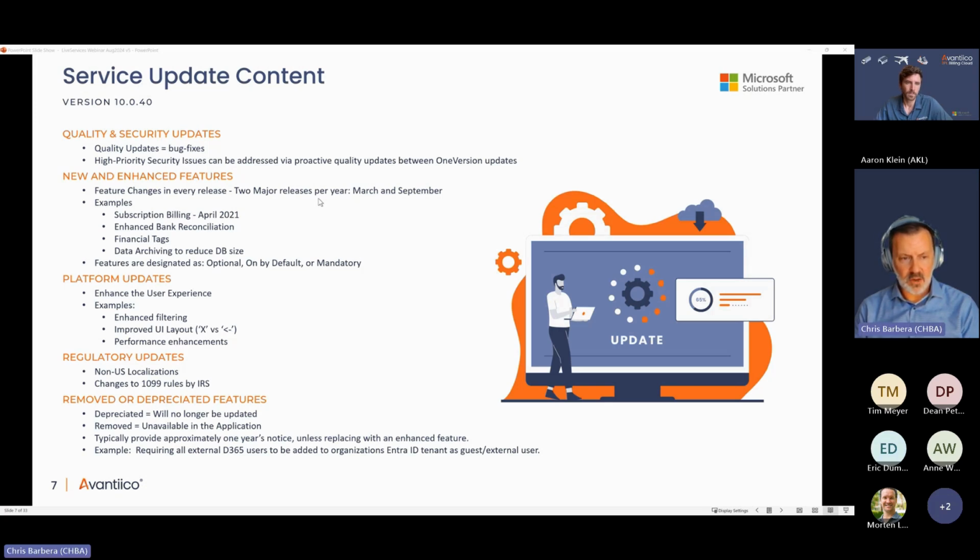Most of these are for non-US localizations, but we have had some for the US as well. I think maybe 2 or 3 years ago, they changed the 1099 format, and there was an update put out by Microsoft for F&O so that the 1099 rules were compliant with the IRS before you were doing that in the January, February timeframe. There were also removed or deprecated features.